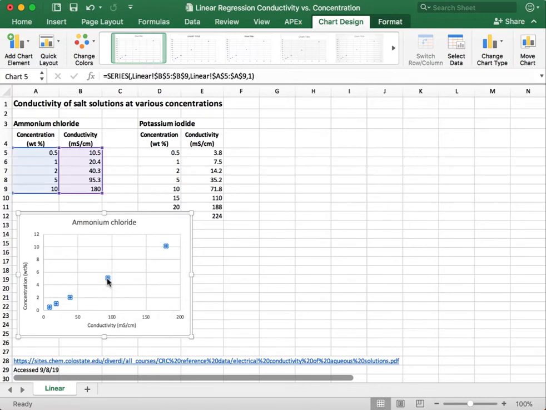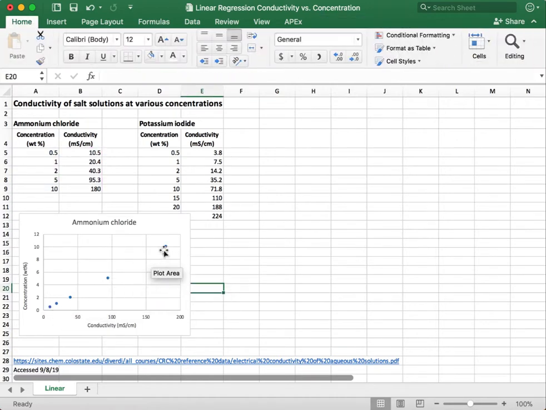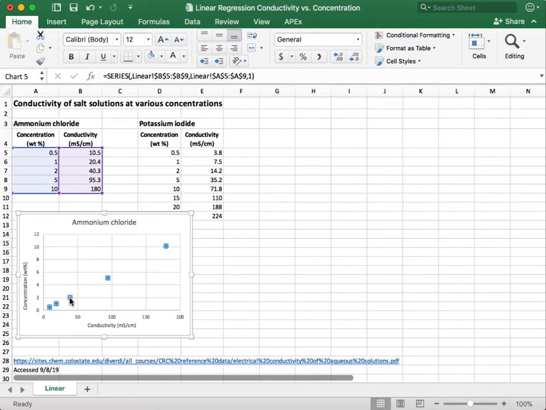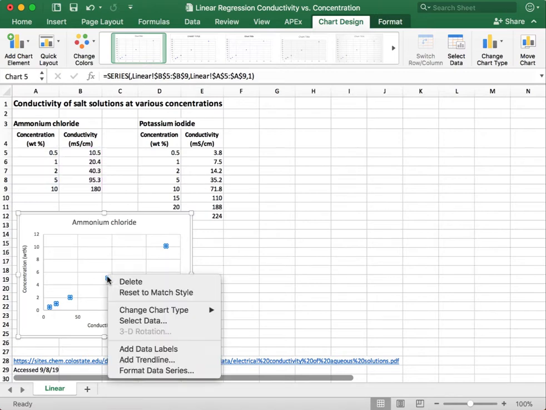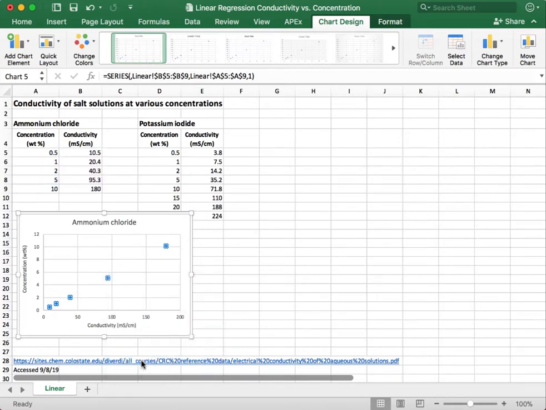So what we're gonna do now is plot a regression. So this is really great. We can see that we have a fairly linear relationship between our data points, and this is real data. And what we're going to do is click on that data set, right click, and add a trend line.